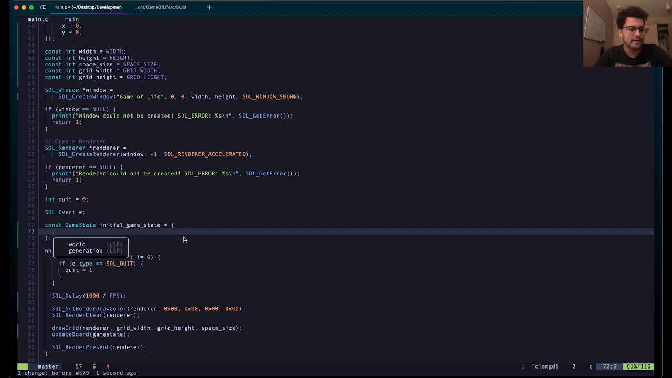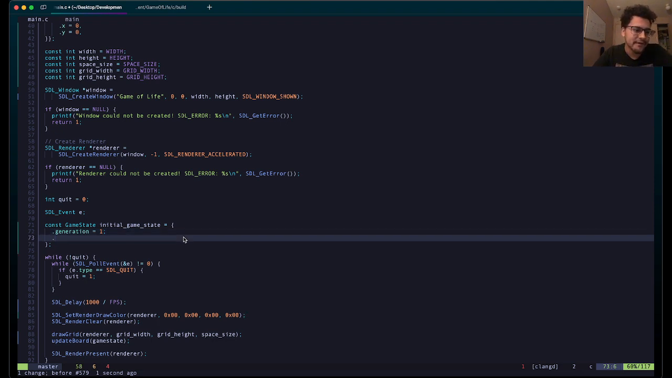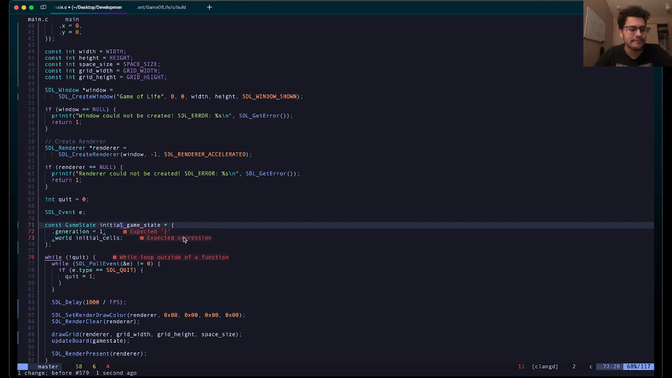Equals. And then let's use this literal syntax again. And then we'll do dot generation, which is going to be generation 0. We'll call it generation 1. We can use a 1 index. There's no 0th generation. There has to be a first one. It makes more sense in this particular context. And then the world itself is going to be the initial cells.